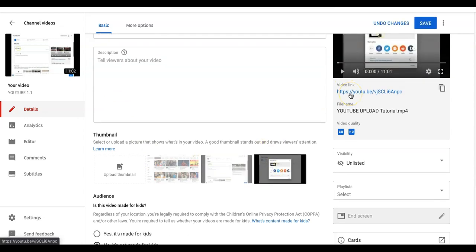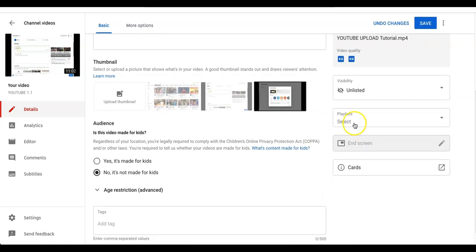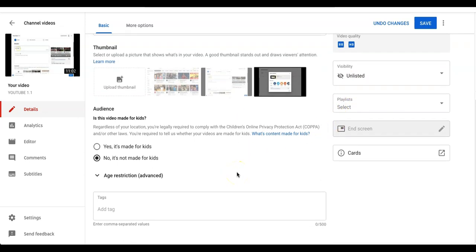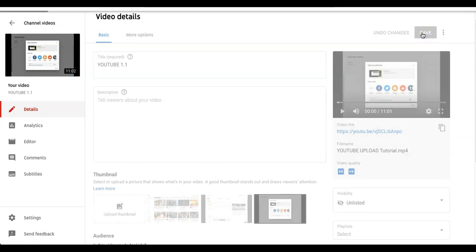If I forgot to access my video link, all I have to do is just go right to the right hand side and click on this. It'll copy it for me. And if I just want to check to make sure that all my settings went through from my uploading interface, such as my visibility, if I put it in a particular playlist, and so on and so forth, you can do that as well. Once you've made your necessary changes, you can click Save.